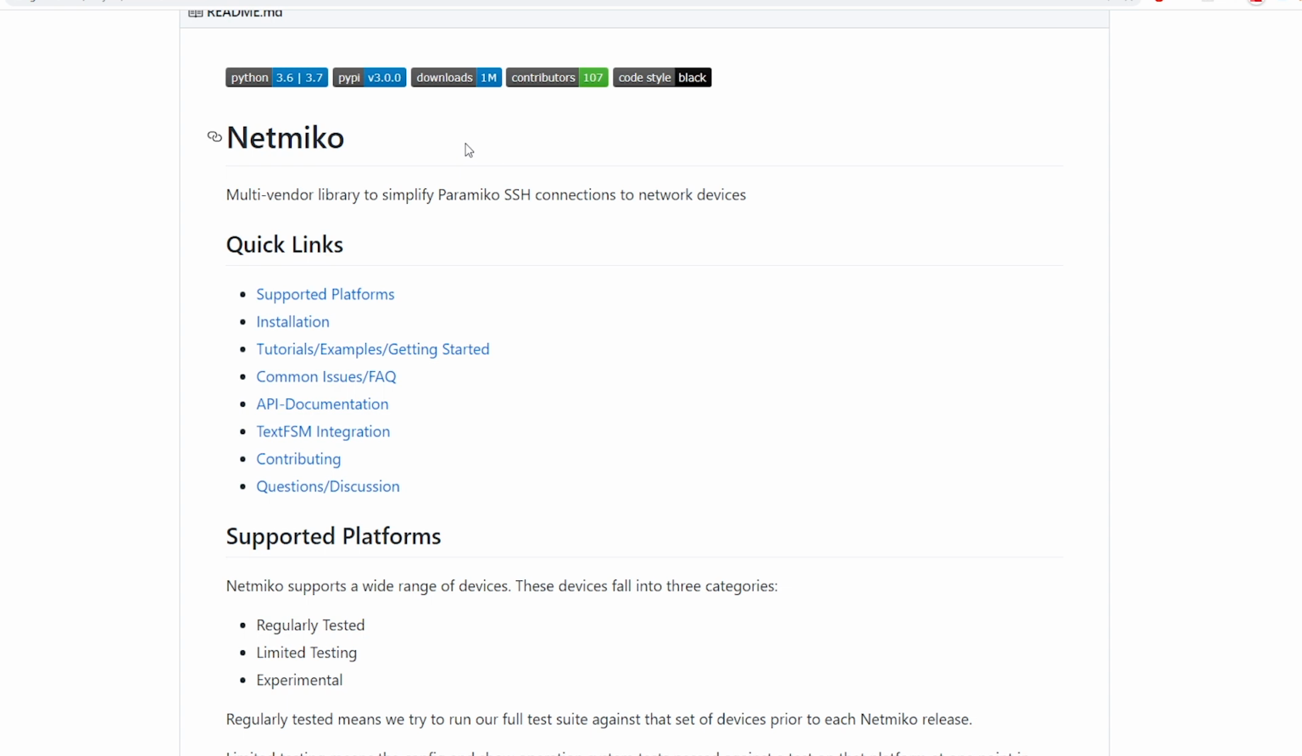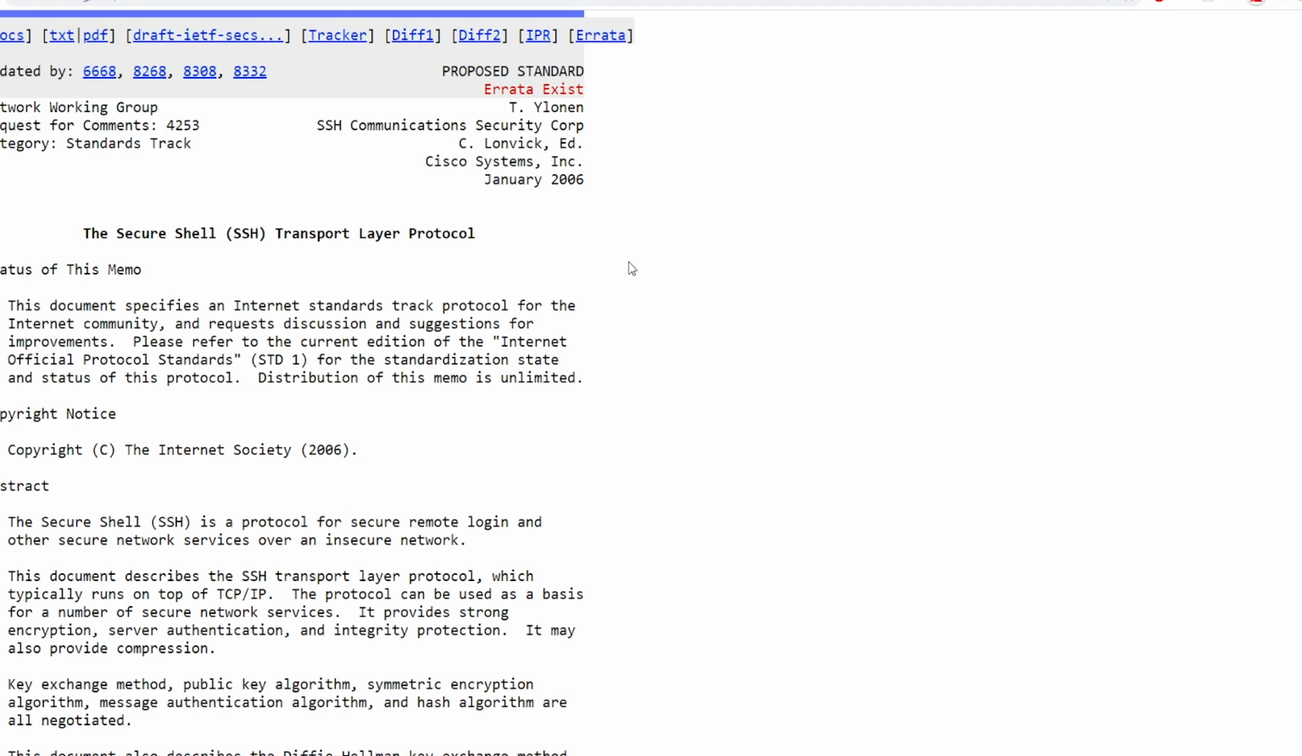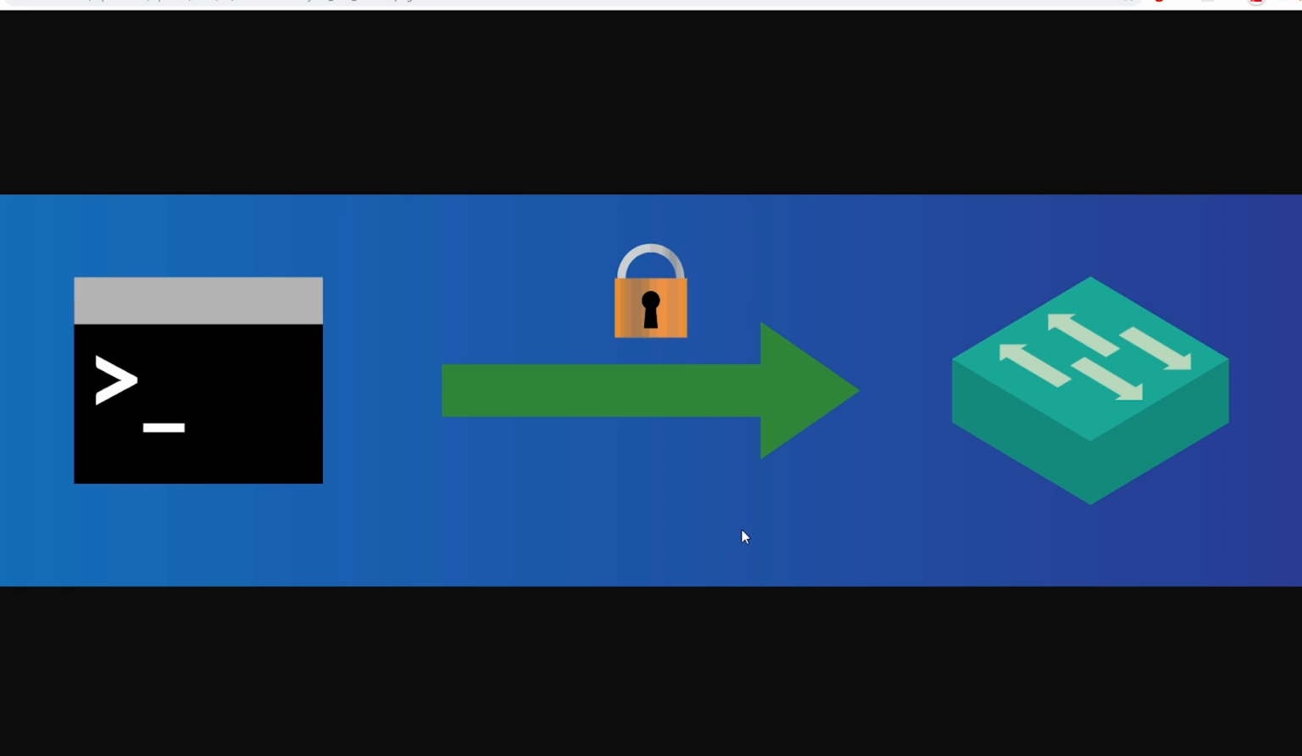So, what exactly is Netmiko? To answer that, we'll start by talking about the SSH protocol. If you want to access the CLI of a network device, you typically log into the device using the SSH protocol. And, as most of you would know, SSH is the protocol that allows the end user to remotely access the device through an encrypted channel.